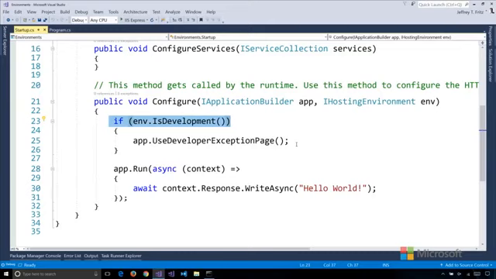When I want to deploy this to my production space, I'd rather use a more friendly error handler that shows some nice information to my visitors so they don't get to see that ugly stack trace.